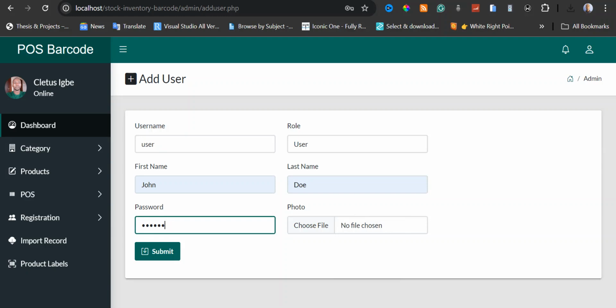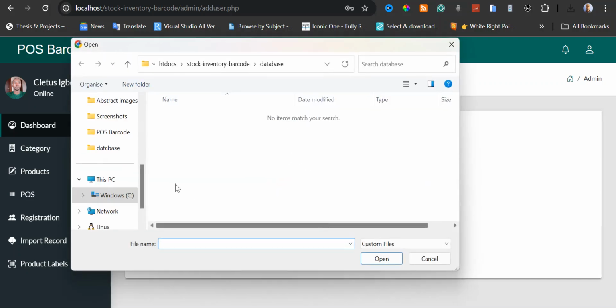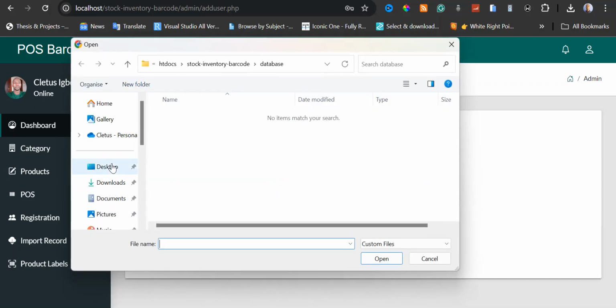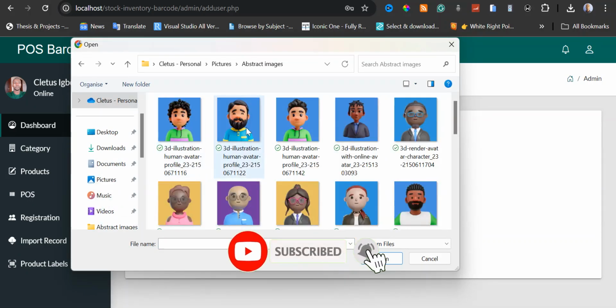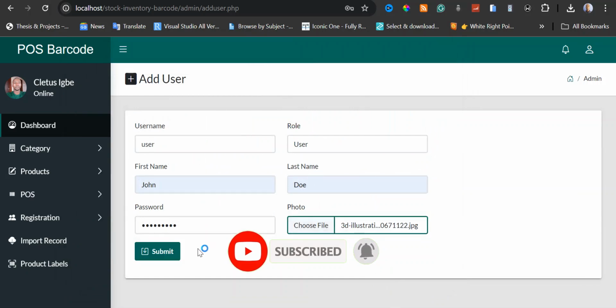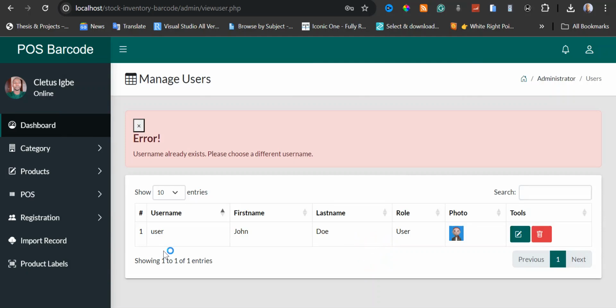Then you can select the user picture. We are going to go with any of these demo pictures. We'll click on submit. So we have: user already exists, please use a different user. This actually helps us to check for duplicate records that exist in the database.